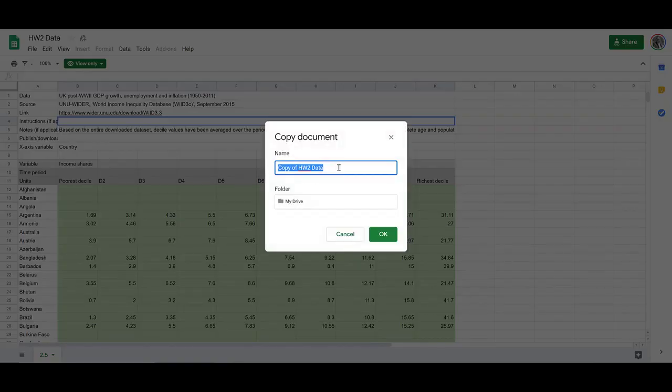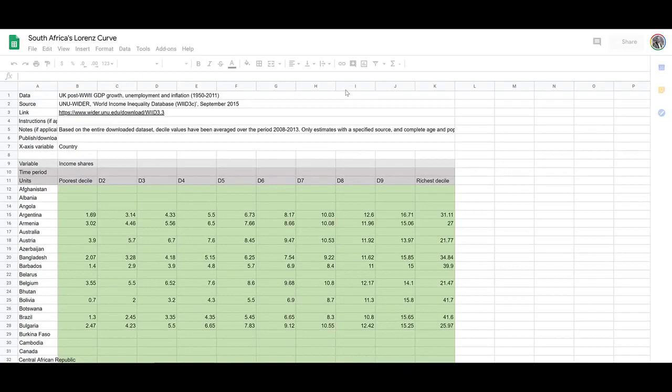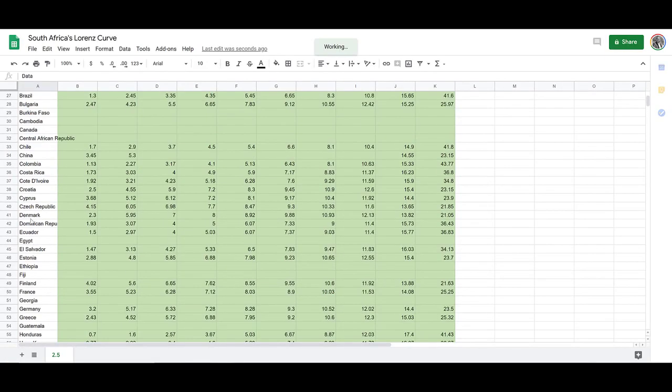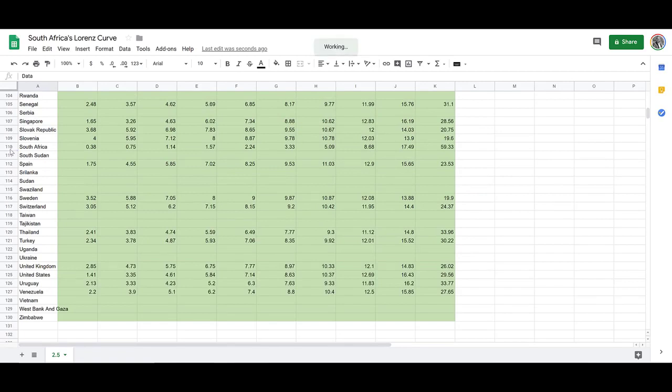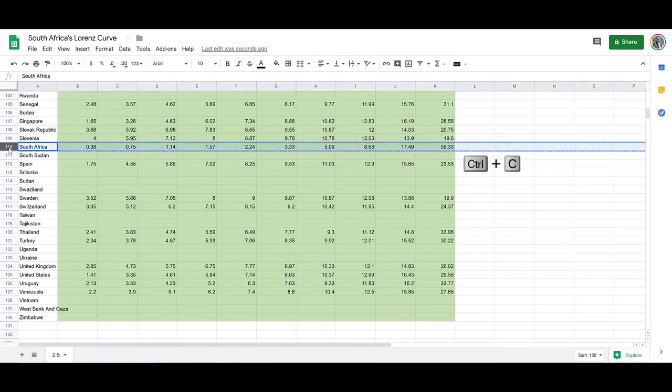In this video, we'll analyze the income inequality in South Africa, so we'll name our sheet South Africa's Lorenz curve, select the destination for the file, and then click OK to save. Pick a country of your choice. This video uses South Africa.